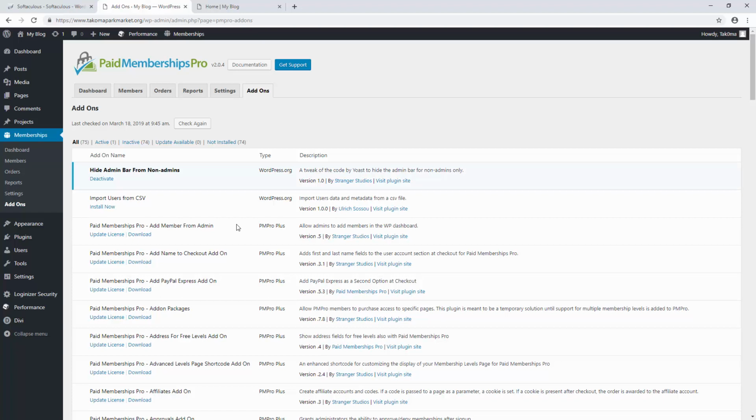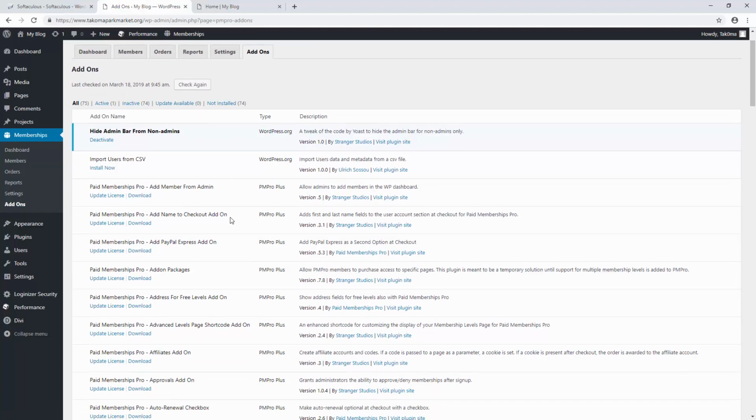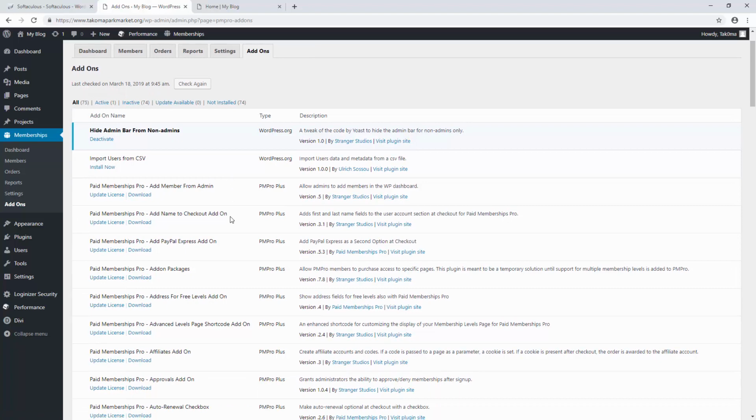All right, so let's scroll down here a little, and you can tell pretty much what is paid and what's available just by looking at this column here under add-on name, and underneath the feature itself you see either install now or update license, right? So that pretty much tells you what you need to pay for and what's available.